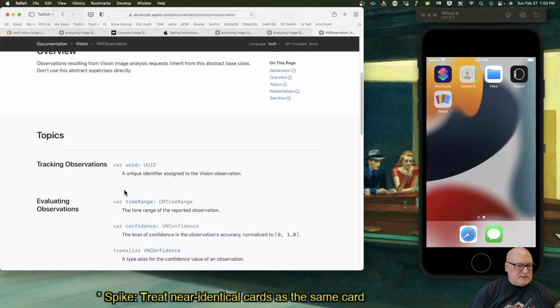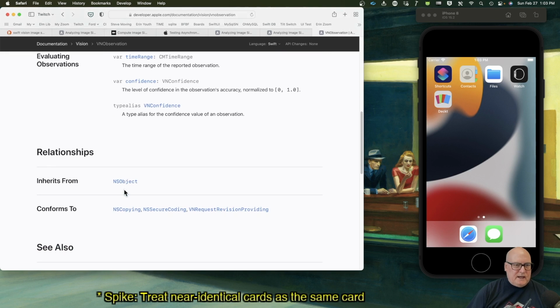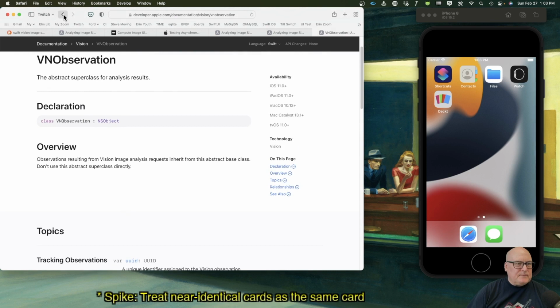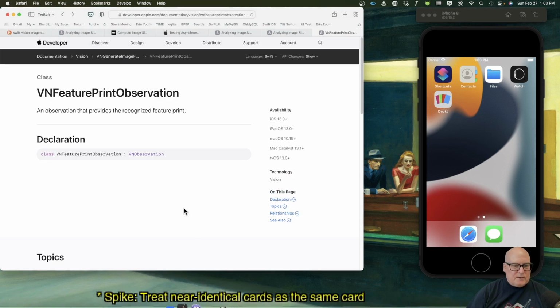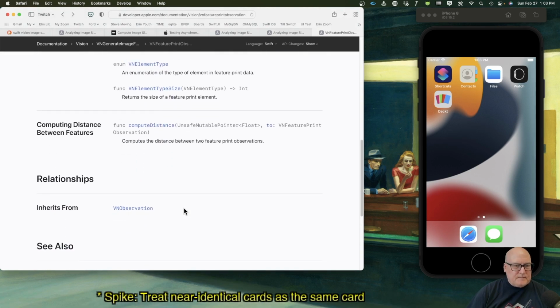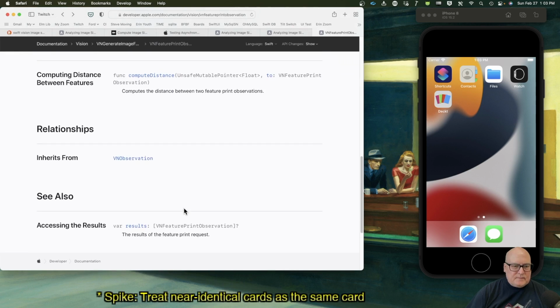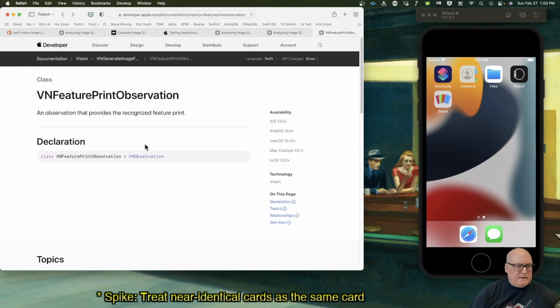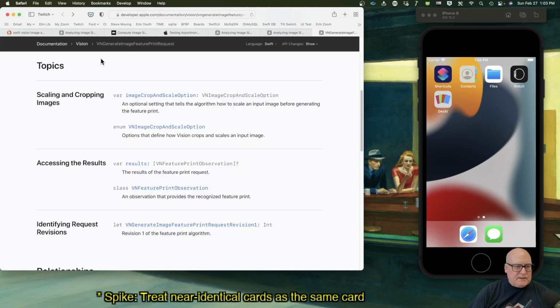Okay, this just is generic. Time, confidence. I thought there's something that gives you some similarity scores or something like that. Yeah, I mean, this compute distance, I guess if you knew they were the same thing. Feature print observation, that was an array, right? Yeah, so I'm not quite sure how that's going to go.